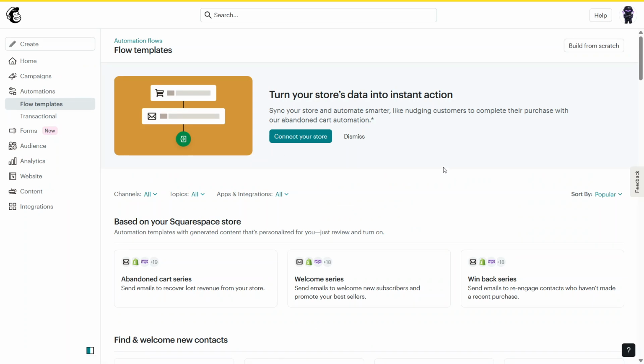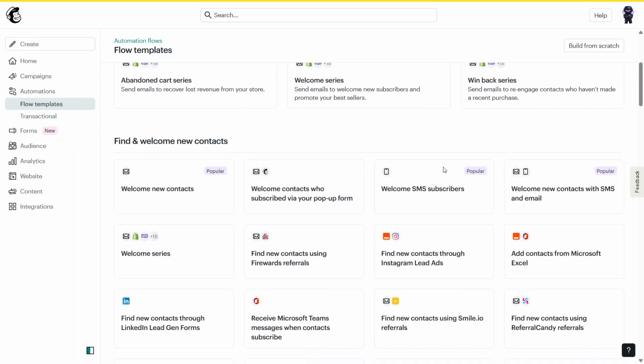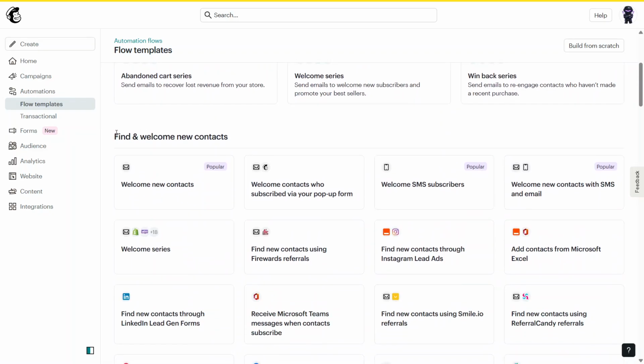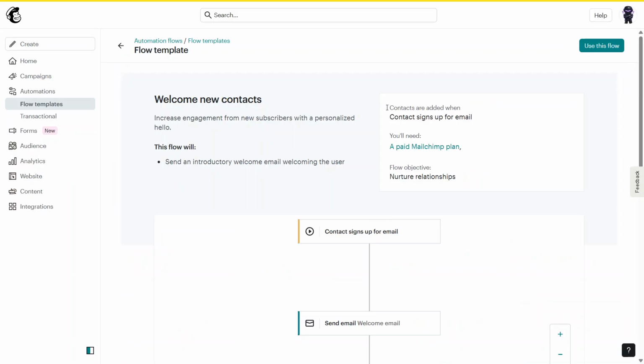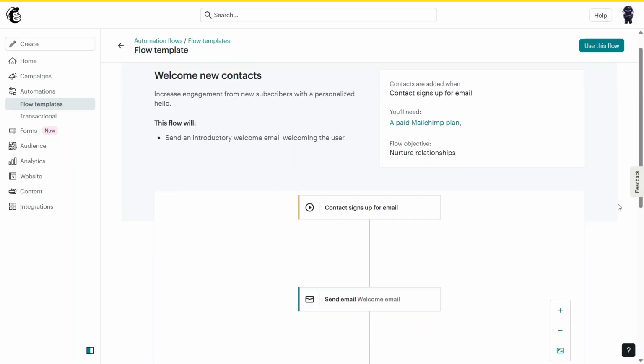You'll now see a variety of automation templates. Scroll down until you find the section called Find and Welcome New Contacts. In this section, you'll see several welcome email options. You can pick whichever one fits your needs best, but for this tutorial, choose the Welcome New Contacts template. After you click it, you'll be taken to a page that shows you a preview of the automation layout, so you can understand what happens and when.